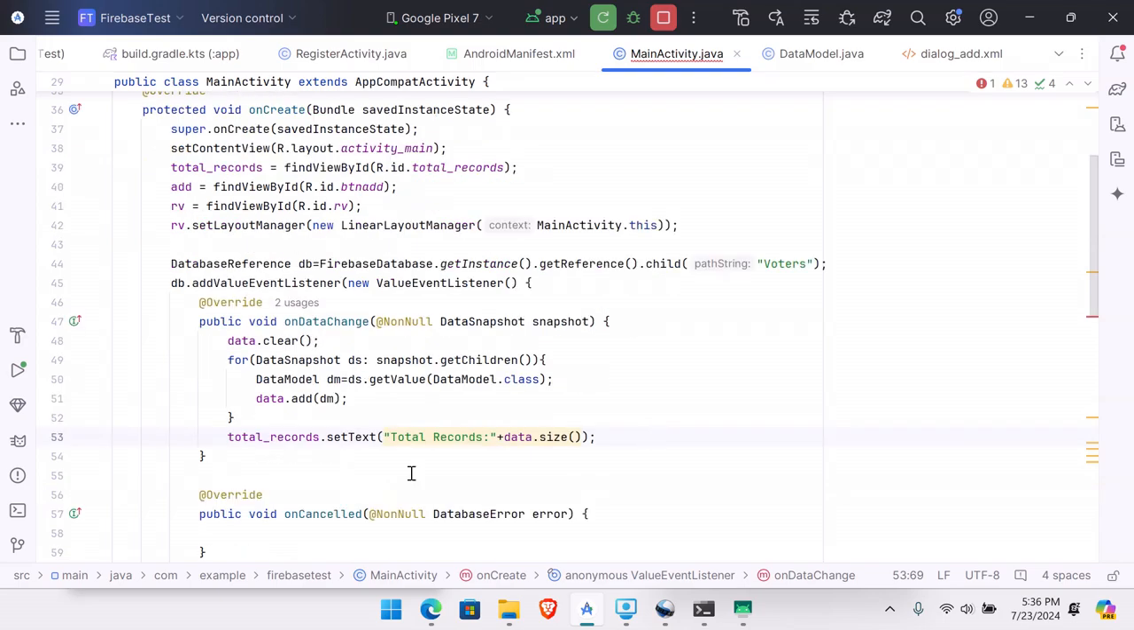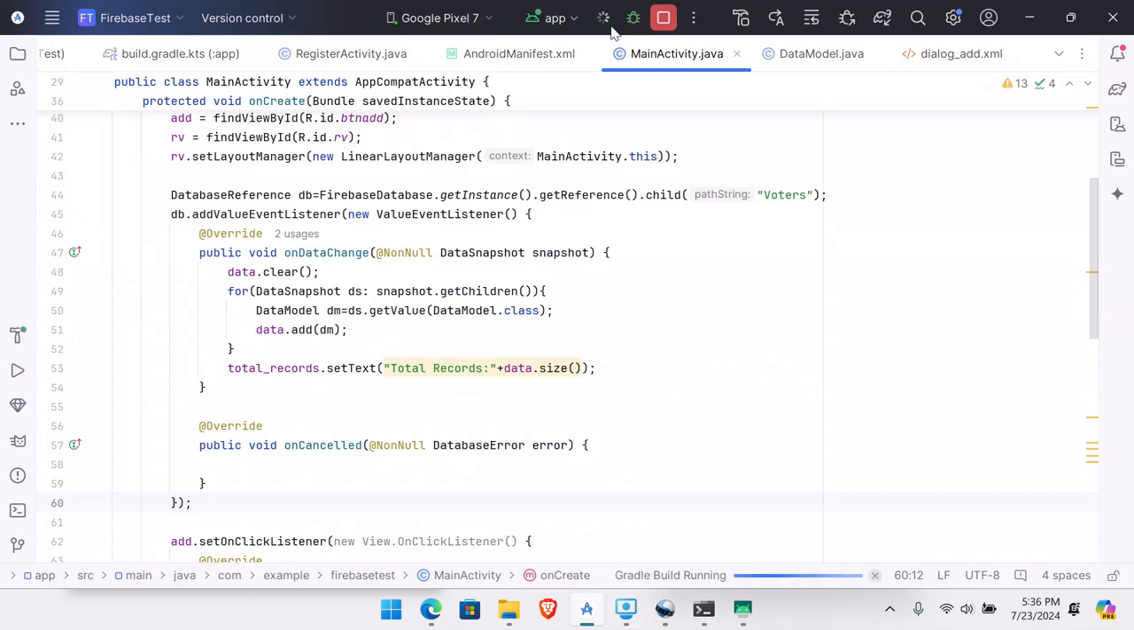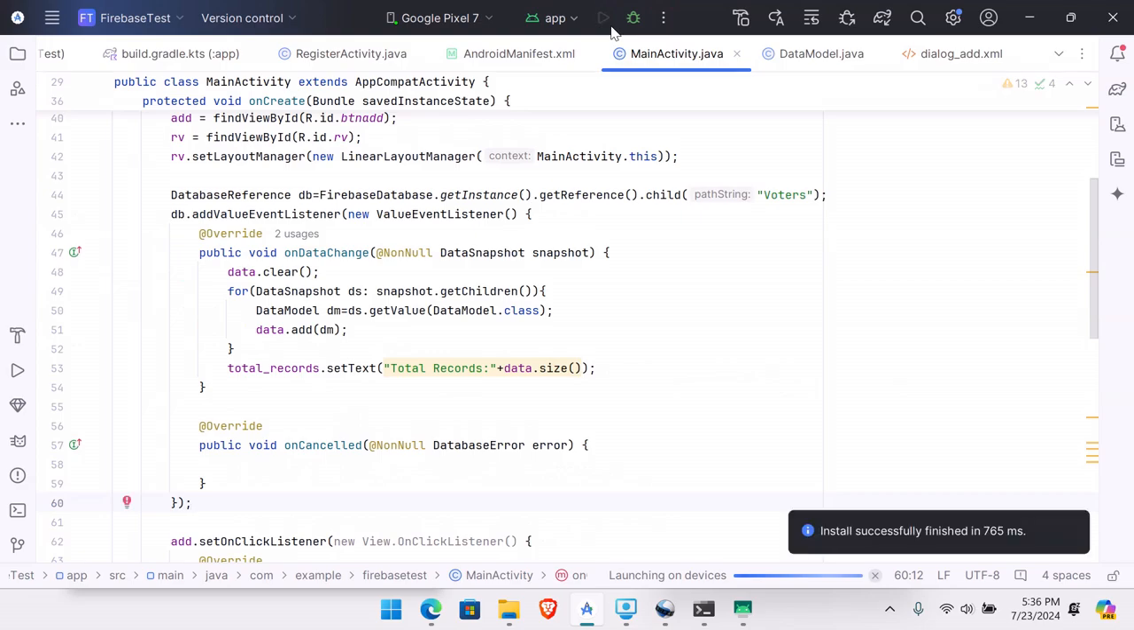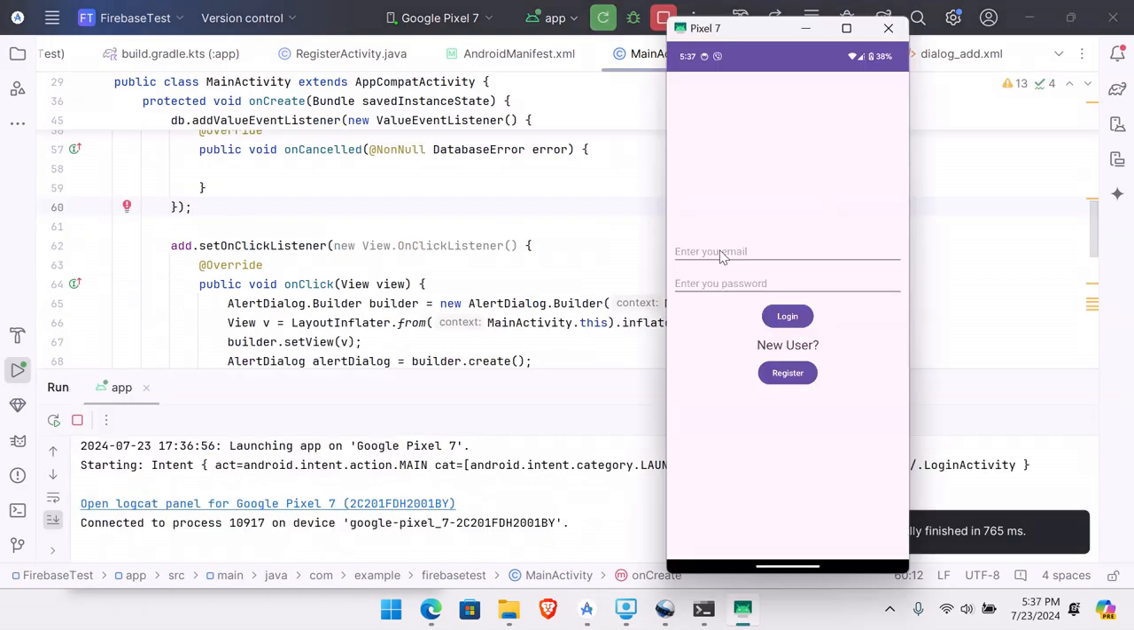I have some error. I'm not sure where. Okay, where am I expected? Yeah, I'm expected a semicolon on this part. Now I can run this application. I might have to log in again because I've not saved my login state yet. So I'll start with login once again.